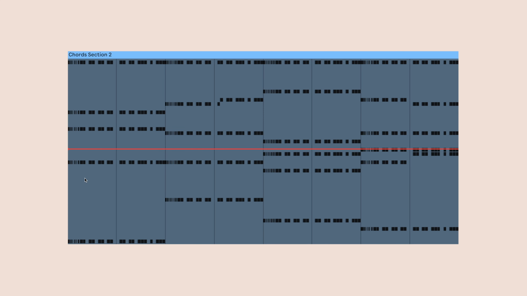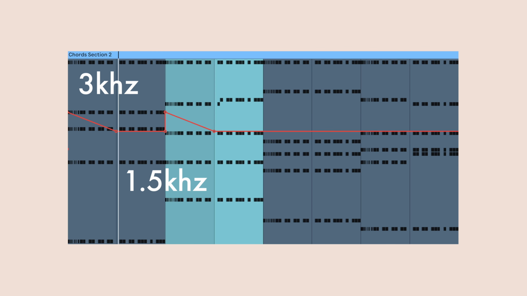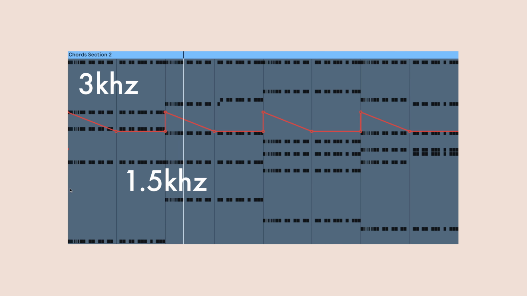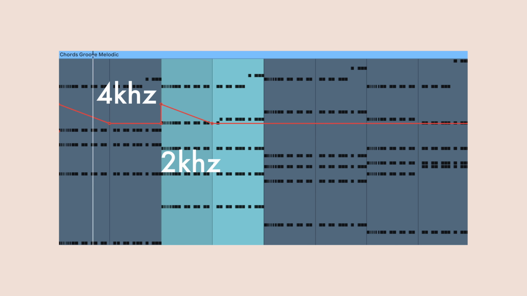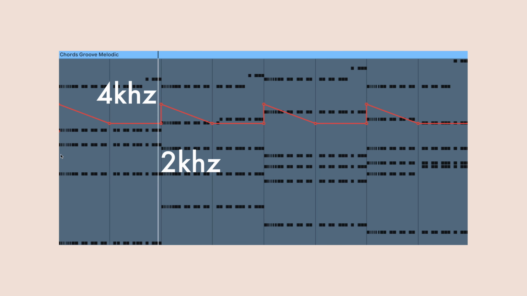For section 2, start at 3 kHz and fall to 1.5 kHz for all four chords. For section 3, start at 4 kHz and fall to 2 kHz for all four chords. For the last chord, which functions as an outro, we will start at 6 kHz and fall all the way down to 26 Hz. You can bend the automation curves to smooth the effect.